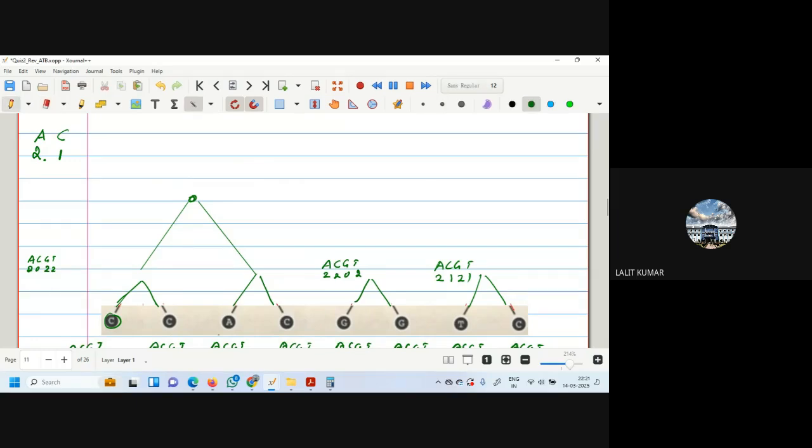So G, what will it become? G will become 3, 1, 2, 2. 3, 3, 1, 2, 3. Yes. And here it will become 2, 2, 2, 3. Minimum is 1. Minimum is 2. So G becomes 3.